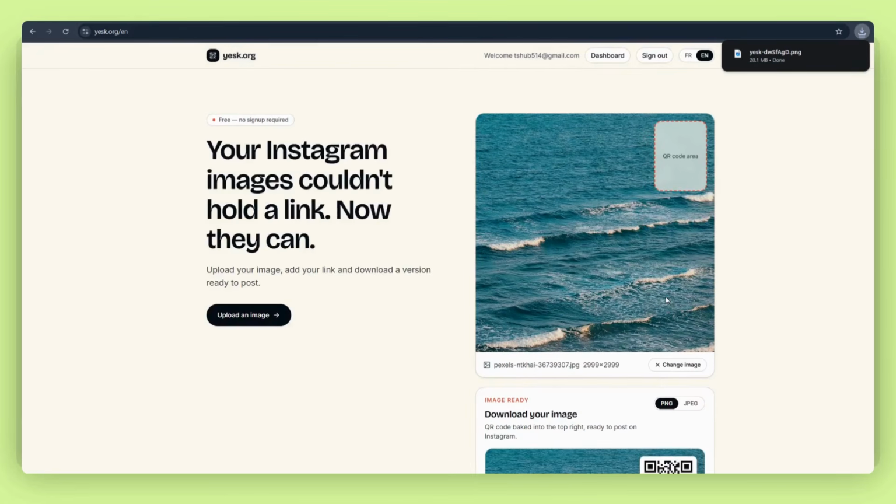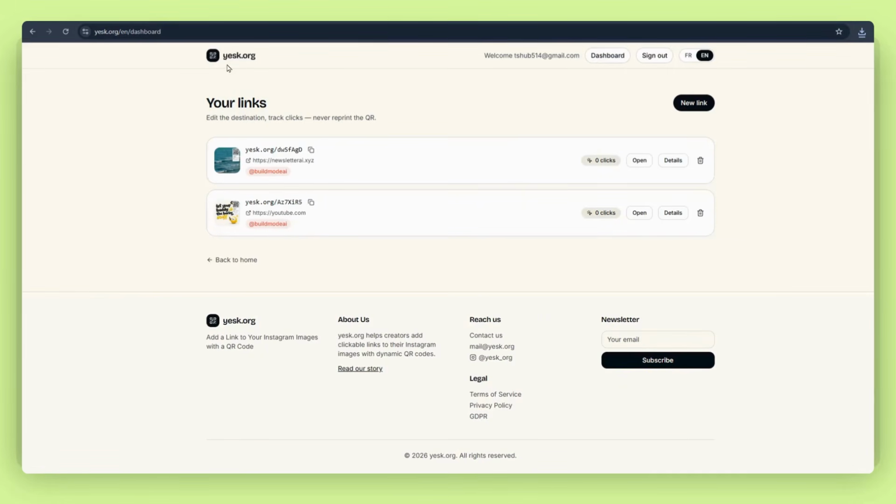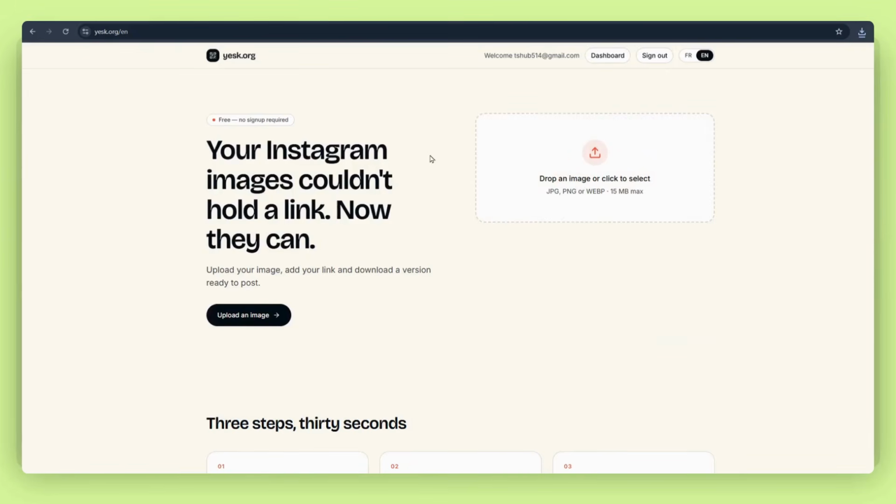Now here's one of my favorite features. If you decide to create a free account, you can just click on create an account and you can create your free account. You will unlock even more features. You will be able to manage all your QR codes from one dashboard. Just click on this dashboard button and here you will see all of the links that you created, all of the images you have created. So I will just click on this and here you can also see the number of clicks, open details, and even delete this from here. And we have 0 clicks, and if you want to add a new link here, just click on new link and you can just drag and drop a new image too.